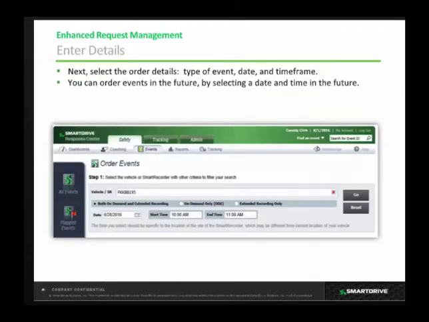Next, select the type of events you wish to order by clicking the relevant radio button. The options are both on-demand and extended recording, on-demand only, ODE, or extended recording only. To order 360, select Extended Recording.